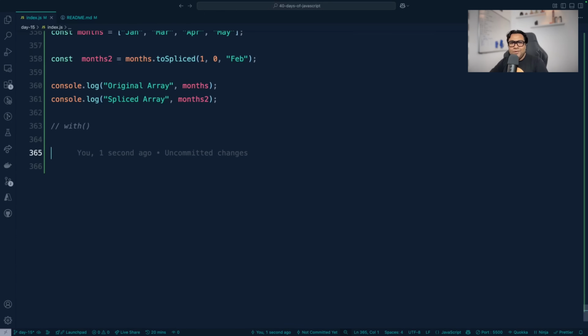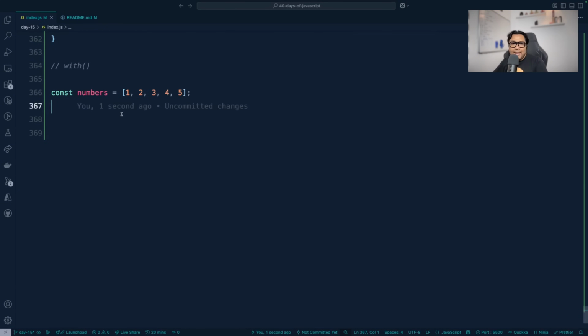Now is the time for another outstanding method that wins over mutability and enforces immutability with JavaScript arrays: the with method. The with method is a comparatively new addition to the JavaScript array method list, but don't confuse the with method with the with keyword that JavaScript already had since long. Now nobody uses that. So what exactly is this with method for? Let's understand that. Let us take an array of numbers.